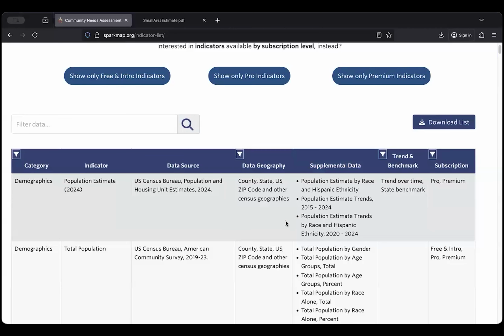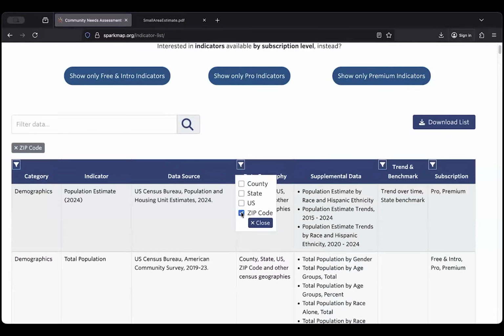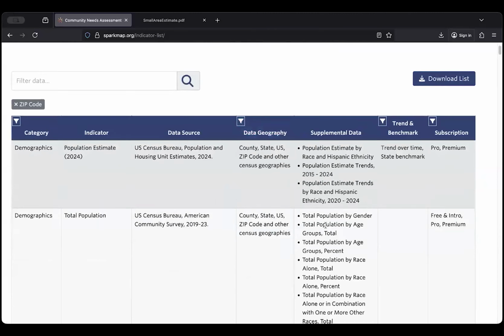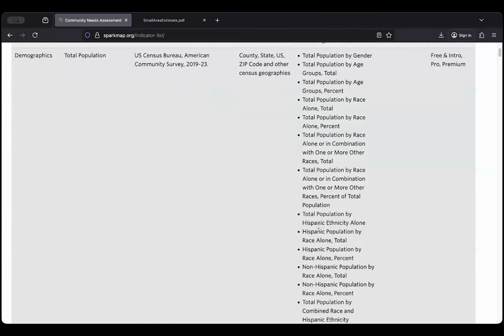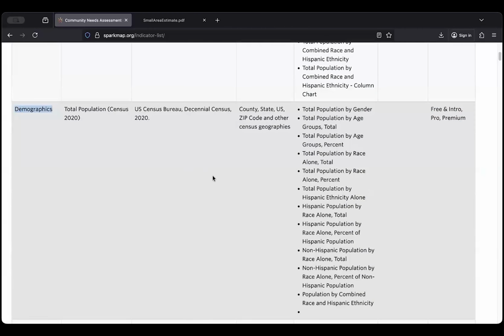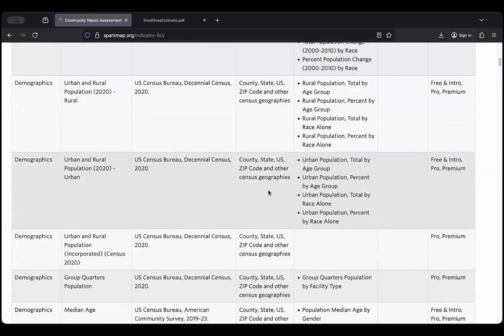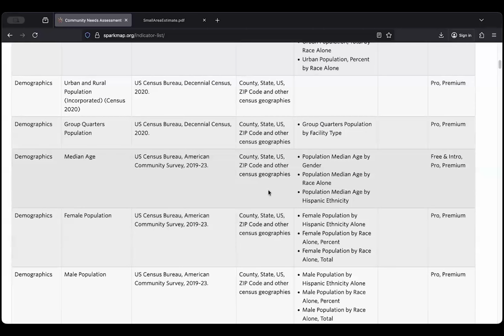So this is our full data list. I think it's close to over 400 indicators now, which is exciting. But that can be hard then, right, to pick out which ones are available by zip code and which ones are not. So you'll notice that we have a couple of filter options within this larger table. And so if I click on the little filter under data geography, you'll notice that I have a zip code option. And so now I can get myself a list of only those indicators that are available by zip code within the Community Needs Assessment report.